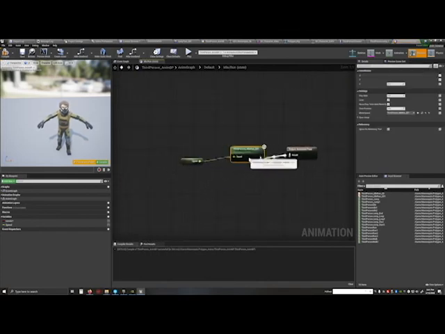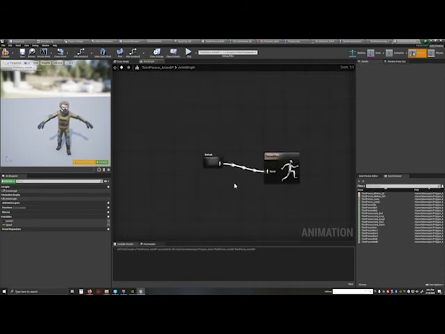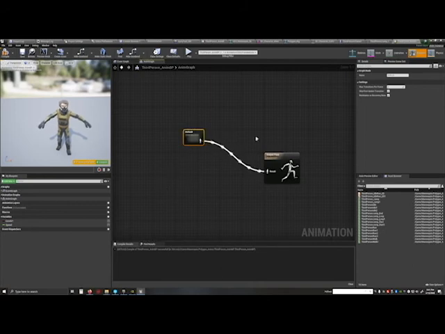And I've set up some slightly more complicated stuff for some of my other characters. I mean, there's all sorts of stuff you can do here. You can blend upper body animations with lower body, so you can run and still do a punch or something.